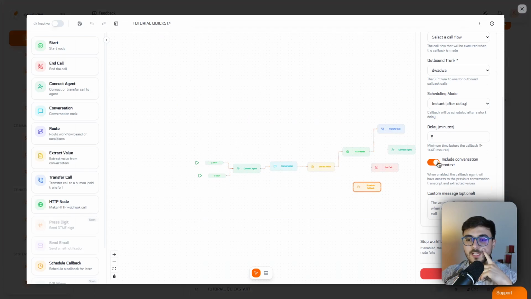And I would highly recommend you include the conversation context so that the agent that carries out the callback knows what the user talked about with the agent. For example, let's imagine that a user calls the AI agent and tells it something, tells it X, and then says that he wants to be talked to in 30 minutes.